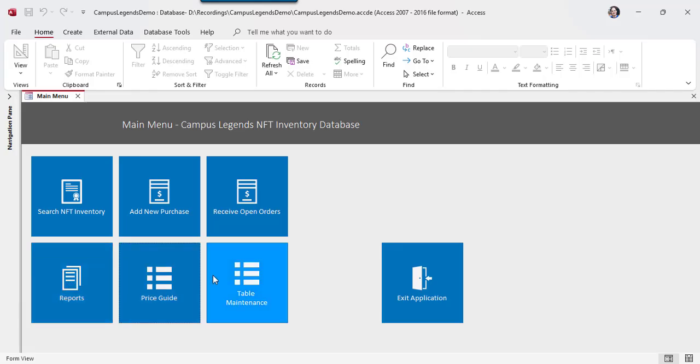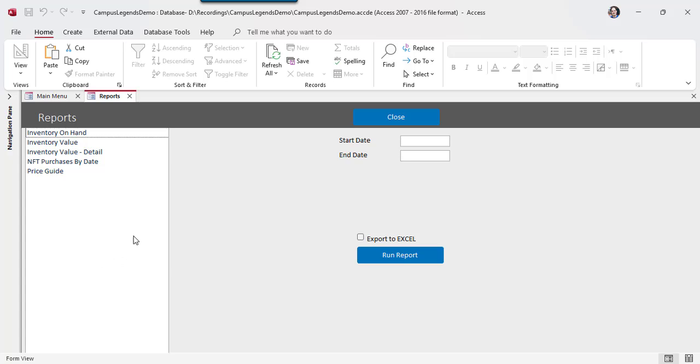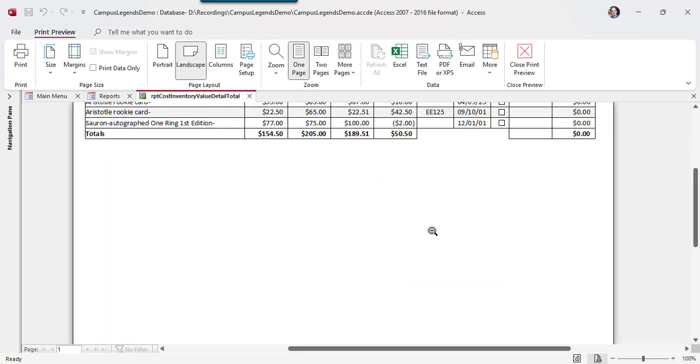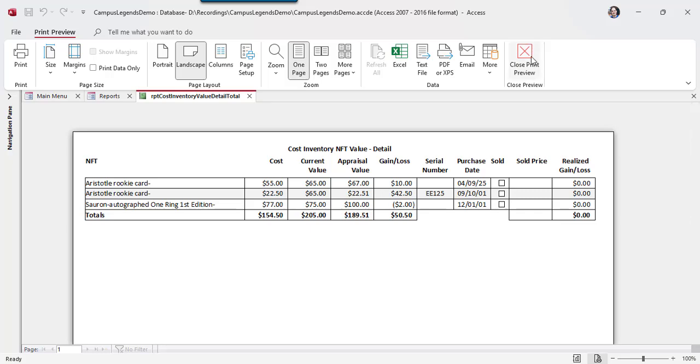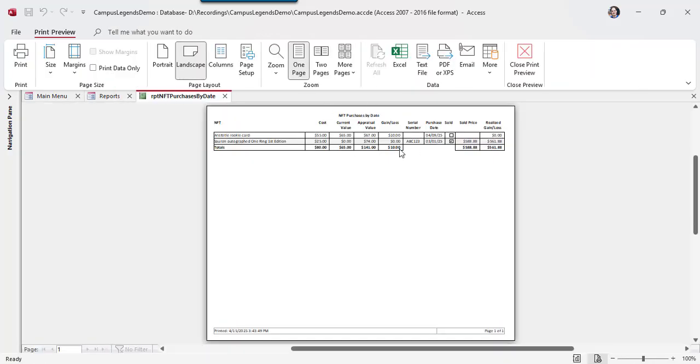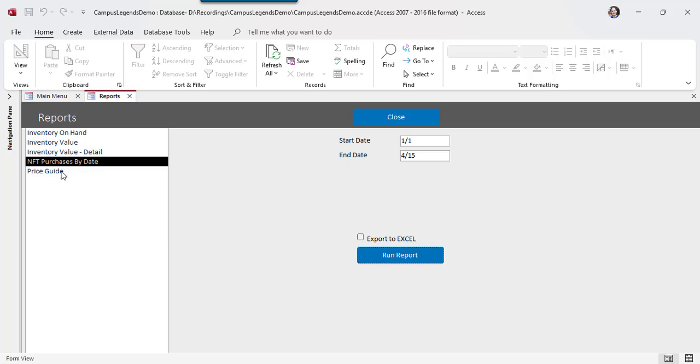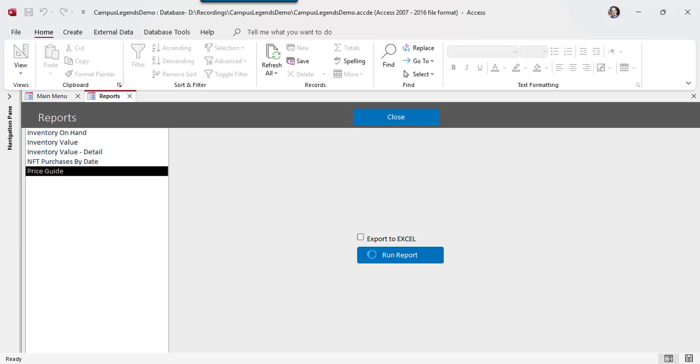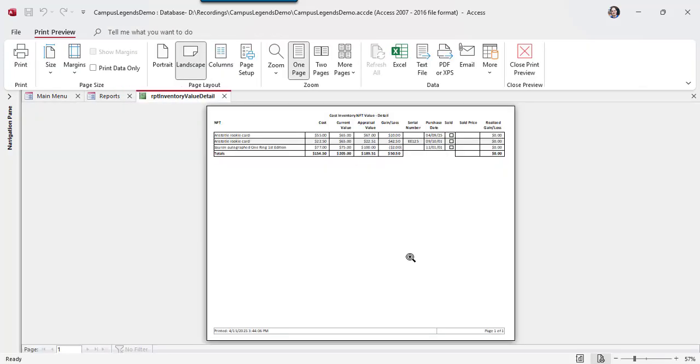And of course, we can finish up with reports. You go to inventory on hand, and we'll just leave off the export to Excel on this. But again, this is just another look at the inventory. Purchases by date through today's date. The price guide that we just talked about. And of course, the inventory value detail.